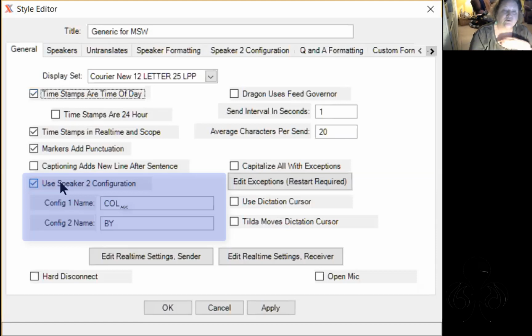And so you can call your speaker one and speaker two whatever you want. For me, COL represents colloquy, and BY represents examination by, cross-examination by, all of those. And I just call it BY.